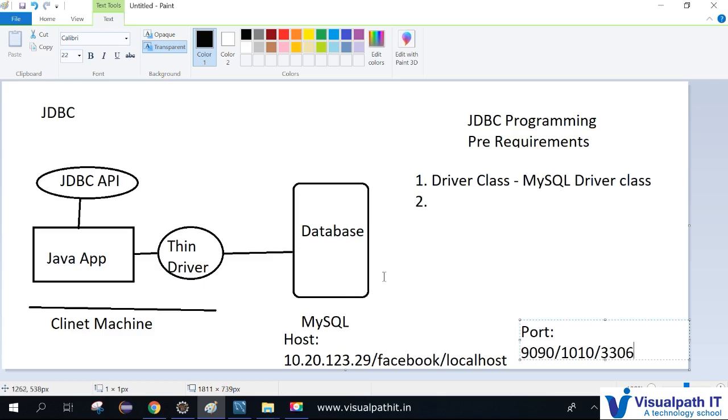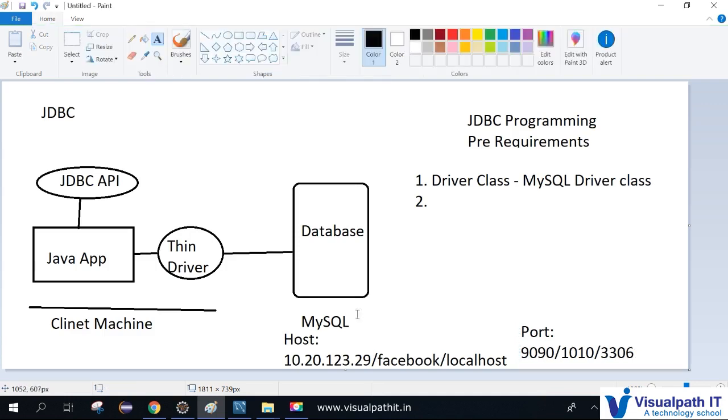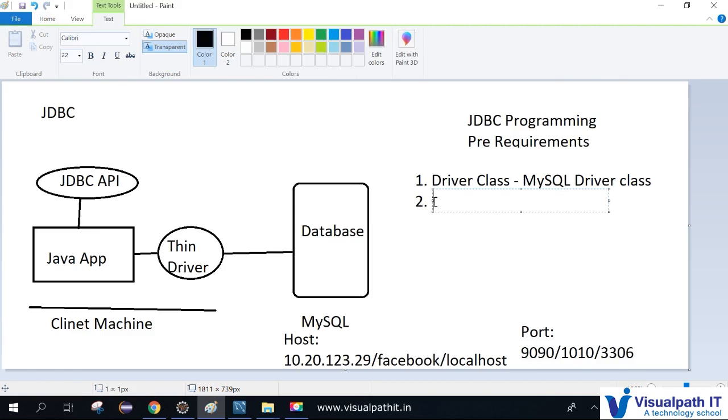Whatever port you configured when installing a database, that port you have to mention. You can give any number of your choice, but the ports have only four digits. So these are all mandatory details, host and port. For connecting in our JDBC programming, we need a driver class, along with the host plus port. With these details we can form a connection URL.